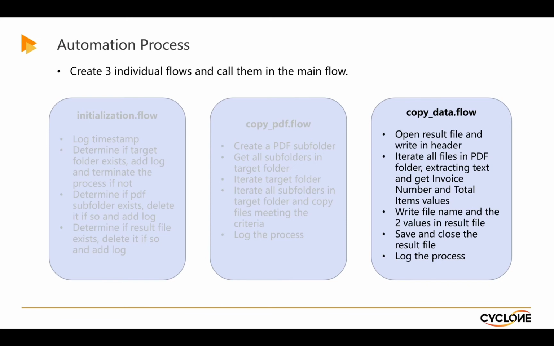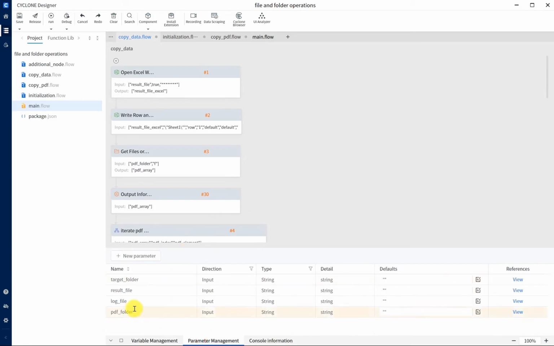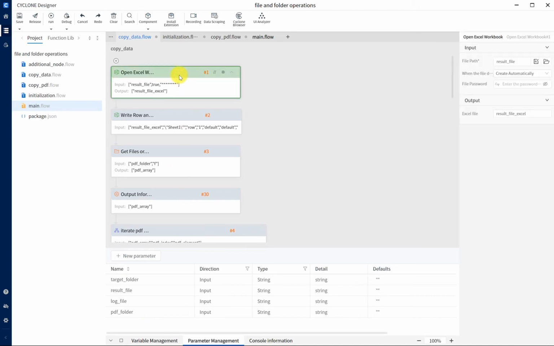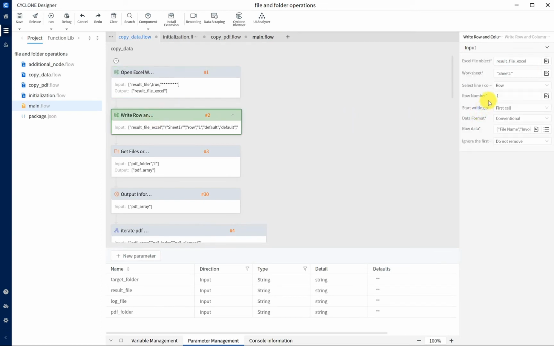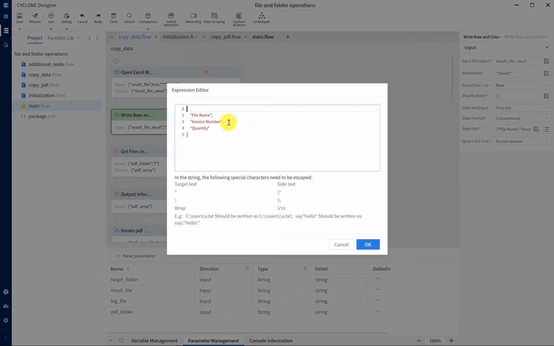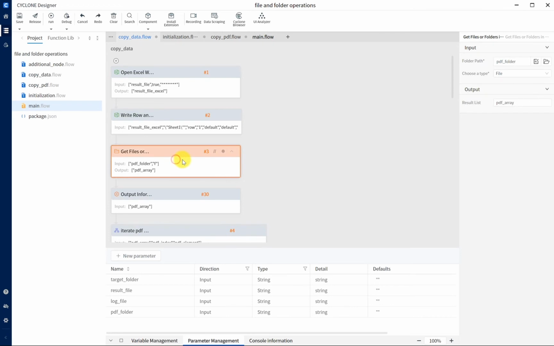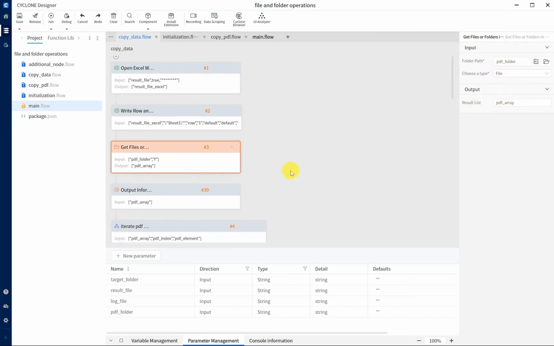The third subflow is to read the required data in each PDF file and write them in the Excel result file. Similarly, add these 4 parameters to input the data from the main flow. First, open the Excel result file and output the file data for modifications. Choose Create Automatically because the file doesn't in fact exist. Next, use Write Row and Column to add the header in the table. Get the files in PDF folder for the iteration.